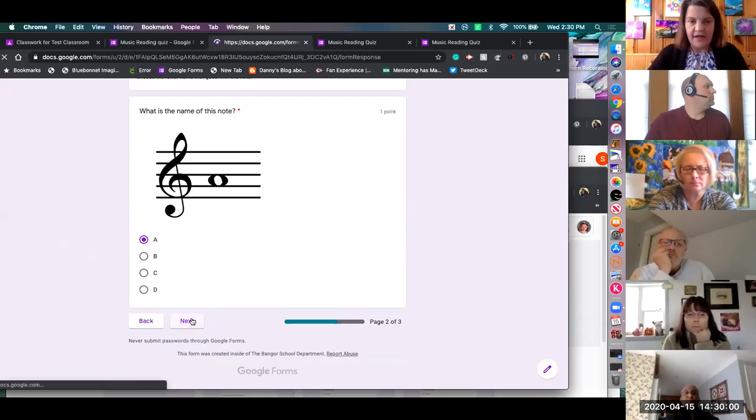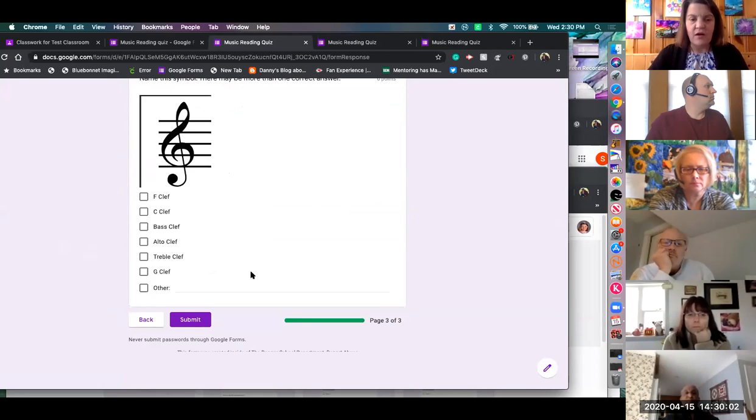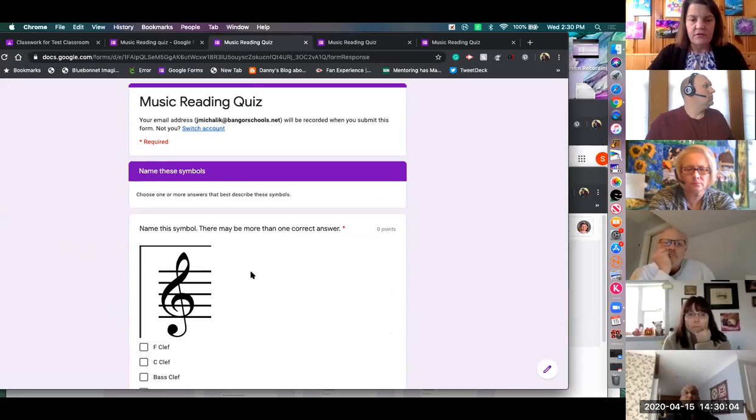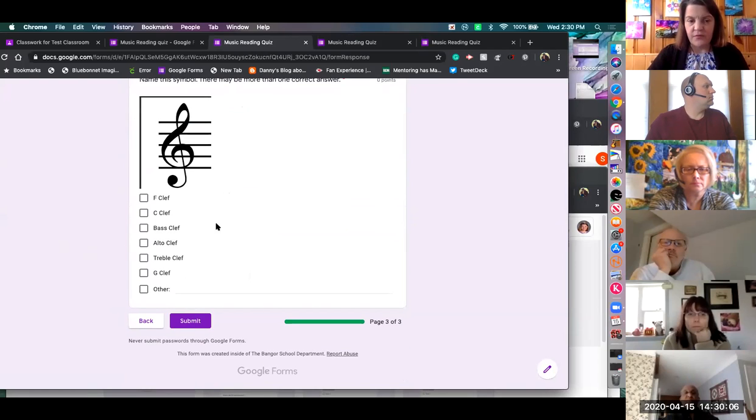Then when I go to the next one, they can see now I'm at where I have to choose more than one answer. So do you see it's also shuffled the answers? G clef was at the top, but F clef is now. So if I did G clef and treble clef, but you see other is also there, and I can submit.